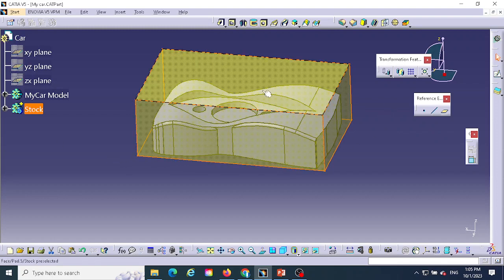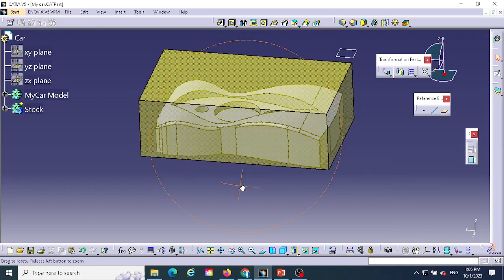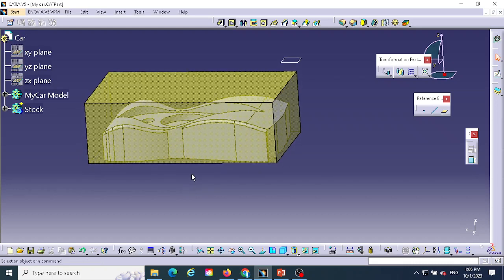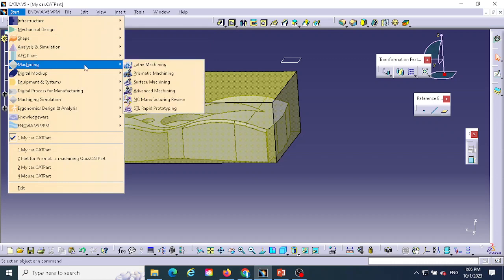After this, we need to have the reference. Select the reference selection. This is our reference, so it's going to be 0.25 up on the top surface. Okay, so this is the material preparation process. After this, we go to start and go to machining.